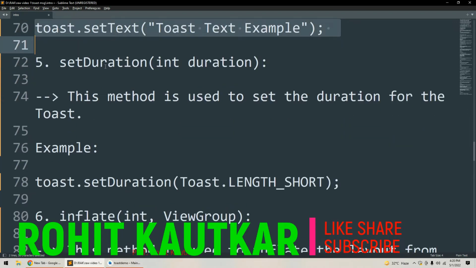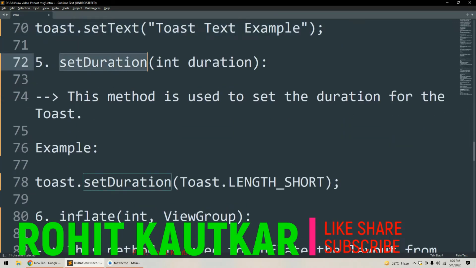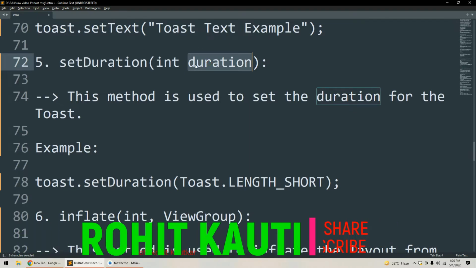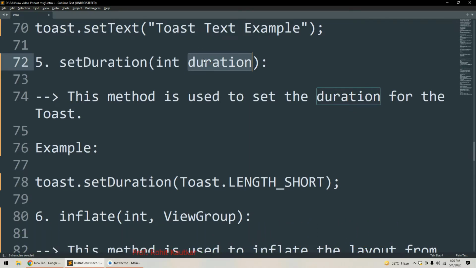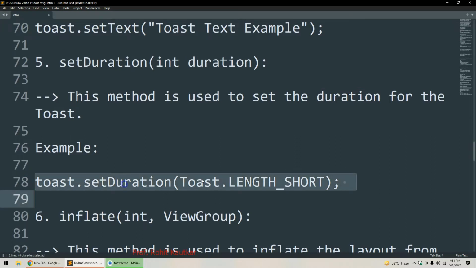Then the fifth method we have is set duration. As we discussed, there are two constant values available for setting the duration of the toast. You may use length short or length long. In this example we have called the set duration method, and we are passing the constant length underscore short. We may also use length underscore long as well. So this is the fifth method we have, set duration.